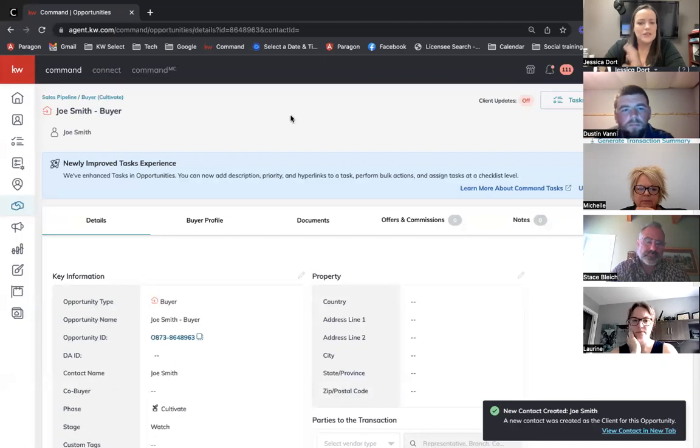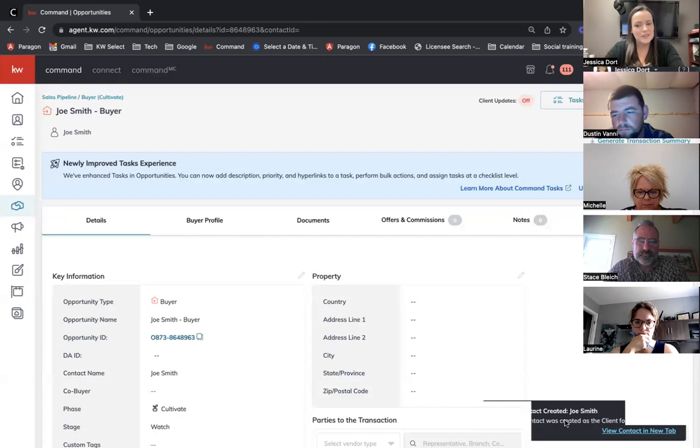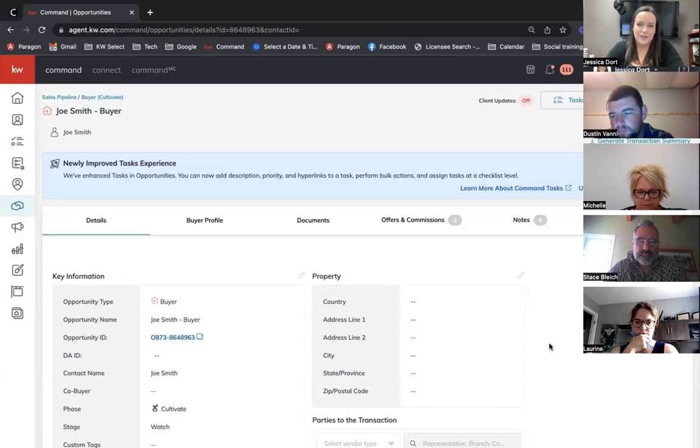Once you create it, it brings you into the details of that opportunity. And you can see at the bottom right, it's also telling you that it created a new contact for Joe Smith. So now this person's in my database and I have my transaction created.